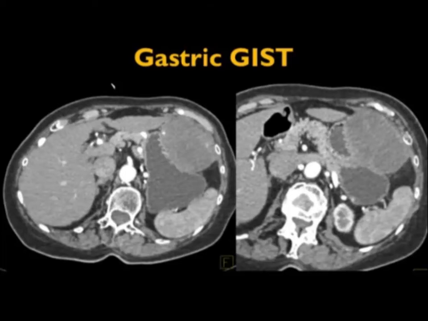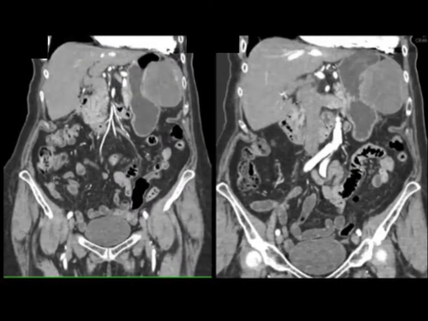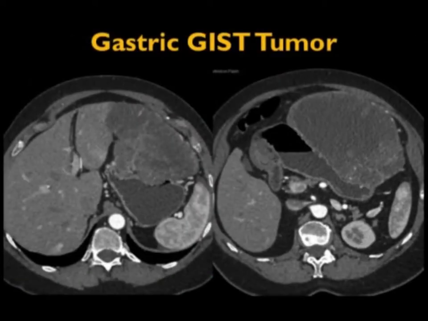Now, the GIST tumors I learned to love are the large ones. Sometimes with GIST tumors, you can't tell if they're coming from the stomach or the retroperitoneum or pancreas or adrenal. Look at this large GIST tumor here. Exophytic. There's no direct communication like an ulcer with the stomach, but it's a large exophytic mass. You can see very nicely, and then I'll take you through the coronals. Very classic appearance. They can be extremely large.